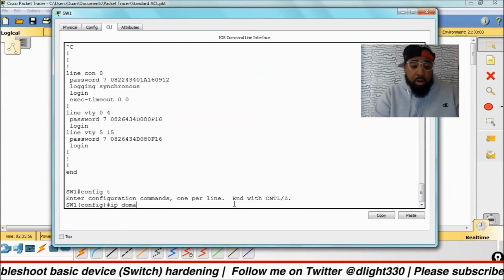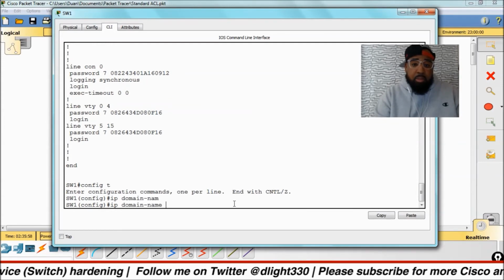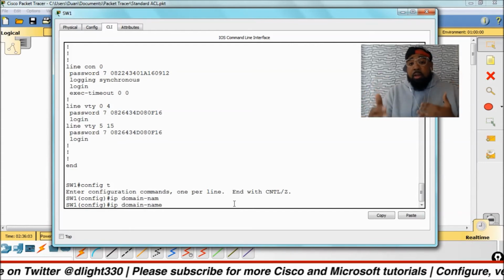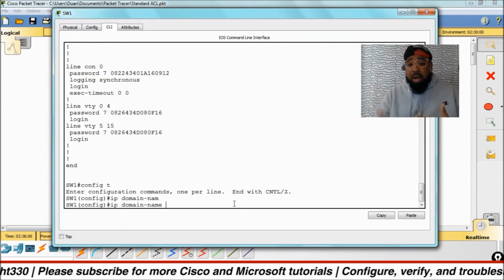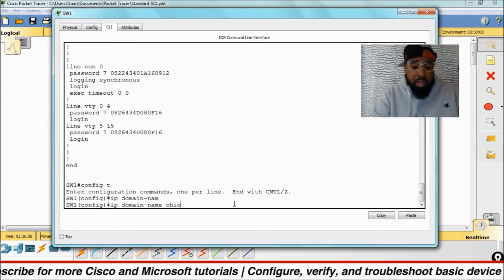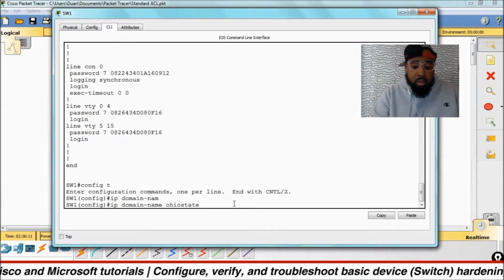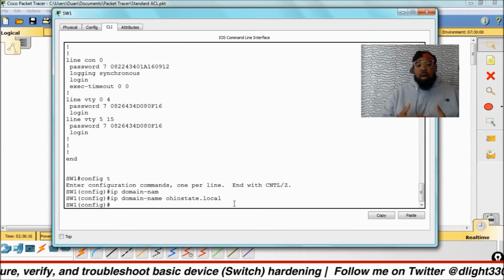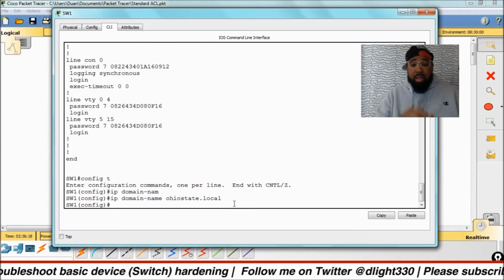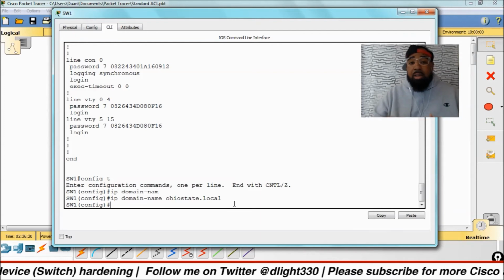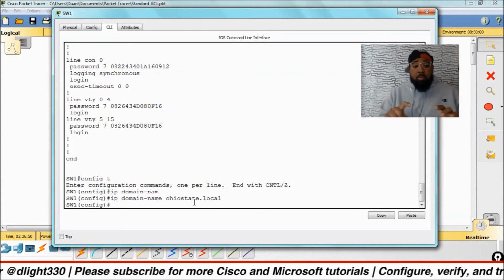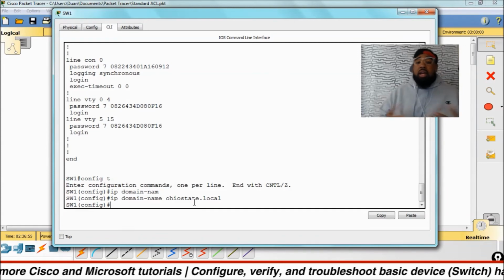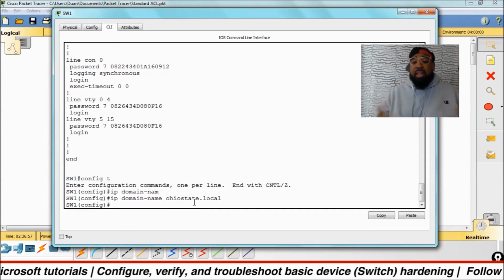Next, we need to configure a domain name. This domain name will be used combined with the host name to equal the fully qualified domain name when you're connecting to the device. So we'll use ohiostate.local. Go Bucks. You already know what it is. So now the fully qualified domain name for this device is going to be sw1.ohiostate.local.